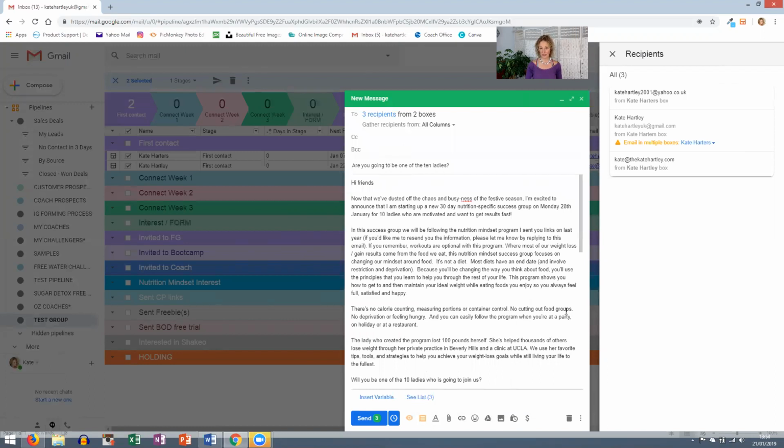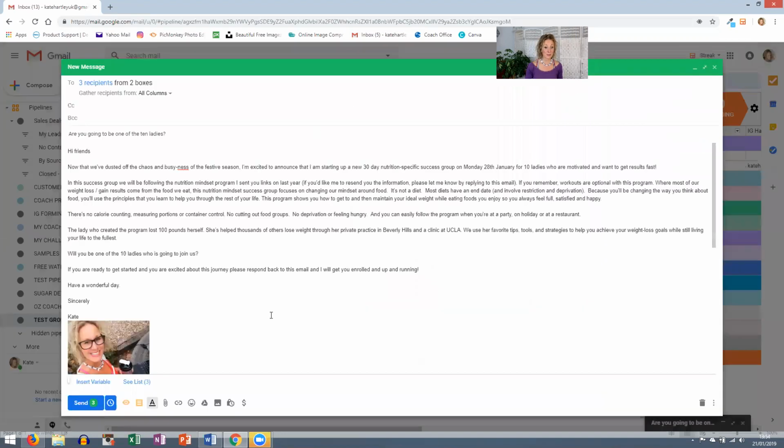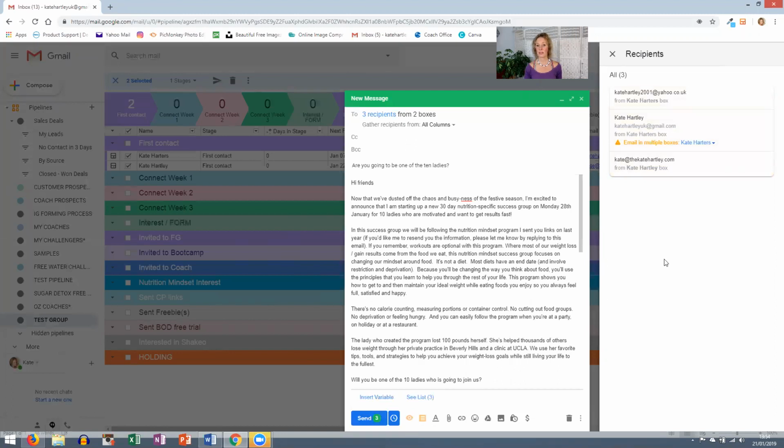Let's make that a bit bigger so you can see it more easily, so you can check the list. Who's it going to? Now we've got an error box, multiple boxes. It basically means that my Beachbody email has popped up as a second email option in my other two emails. So let's get rid of that, and then we won't have any errors.